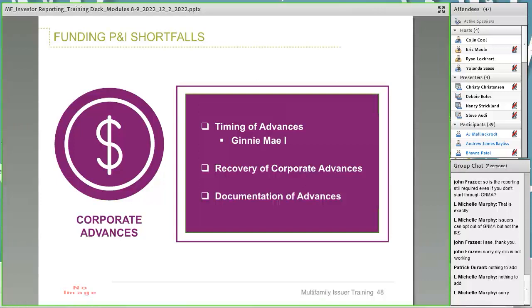If you use your corporate advances to fund your P&I shortfalls, ensure you advance the funds to the P&I account prior to the Ginnie Mae ACH draft on the 15th calendar day. Ensure you recover the corporate advances properly and document all advances.